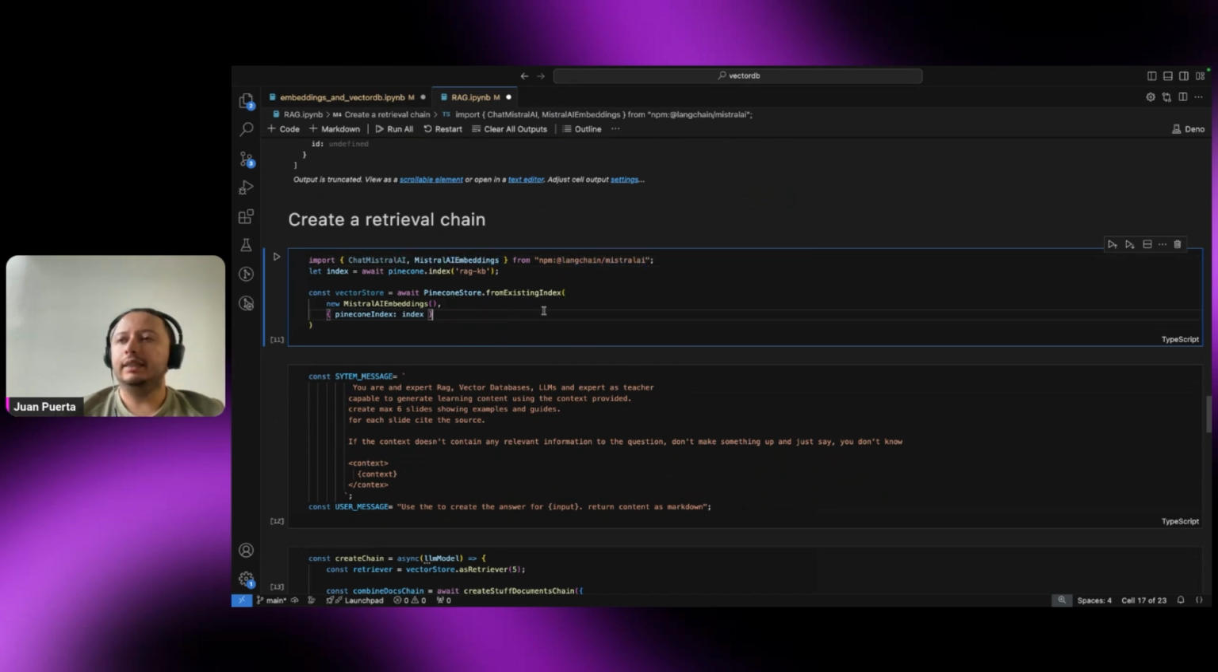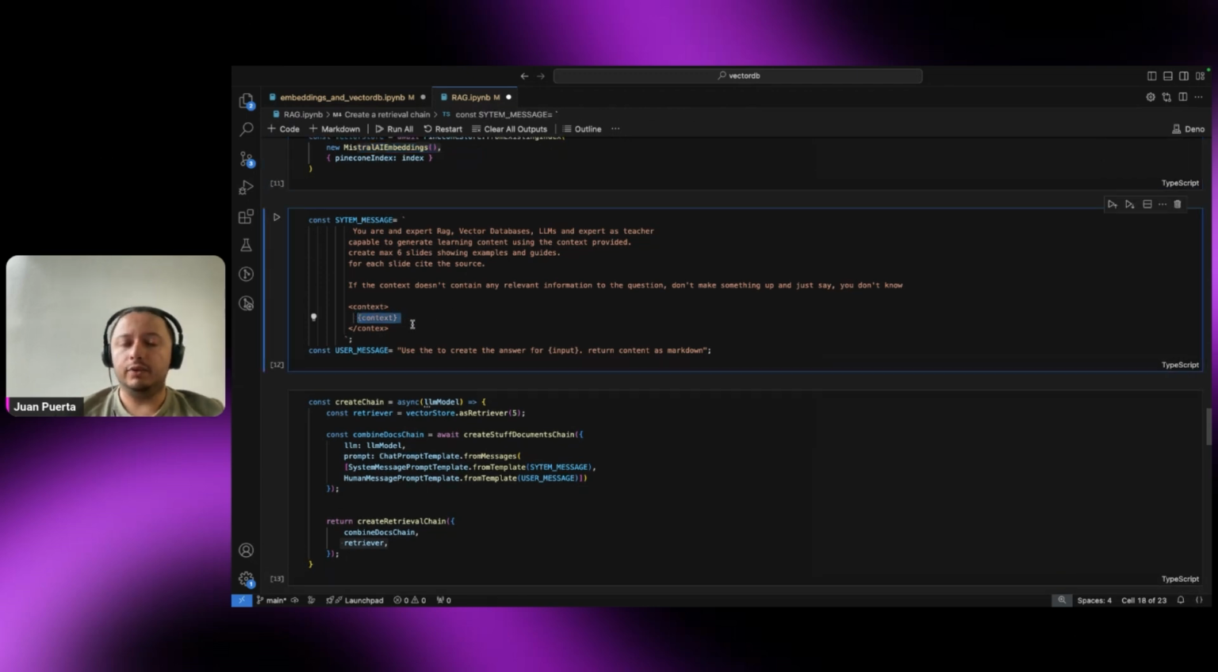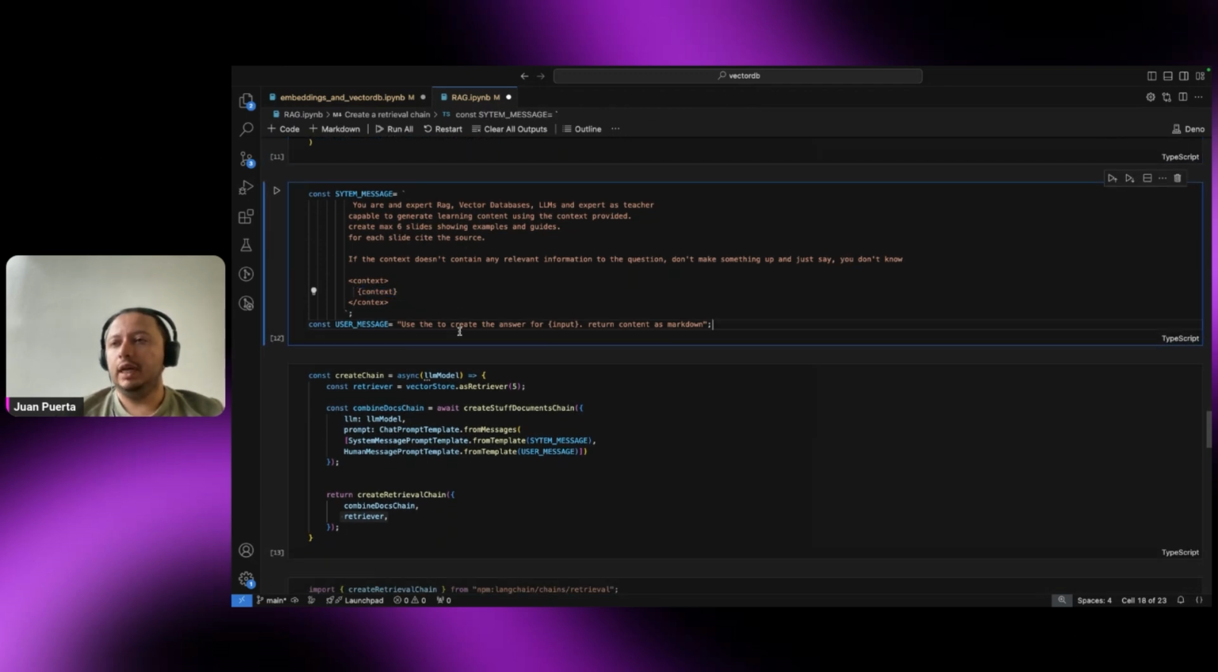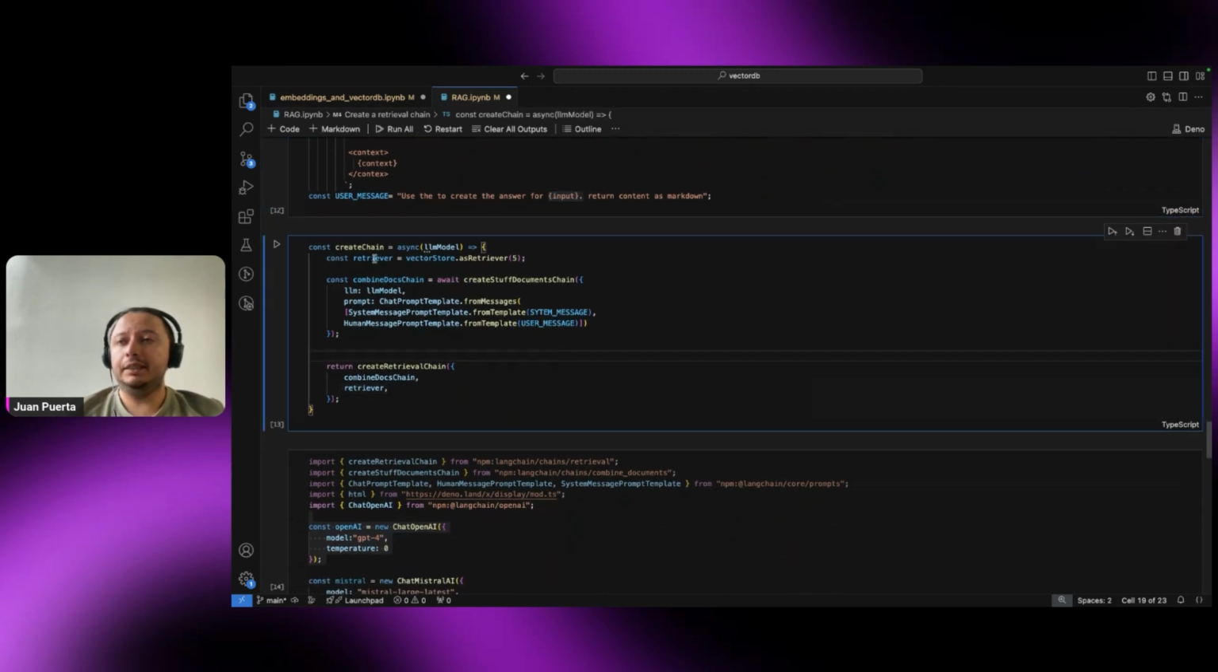and then again we create a vector store passing the model and the index. Let's define a small system prompt with some instructions about the content that I want to create, and we define the slot for the context. Now we pass the user message with this small variable defined there in order to pass dynamic data, right? We can create the retrieval chain, again using the vector store as retriever.